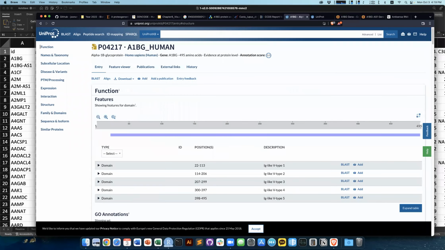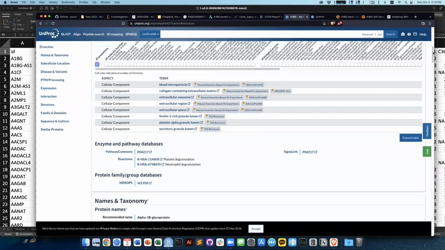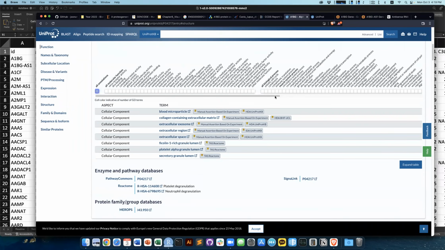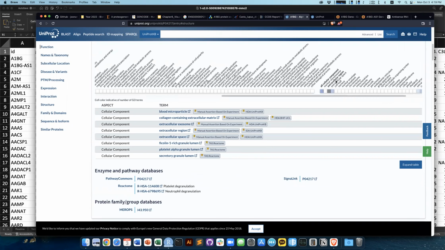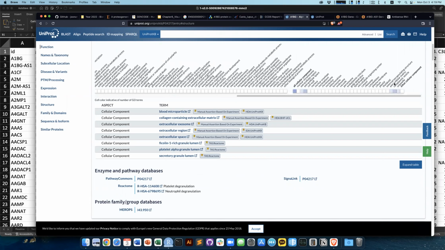So all the new information we get from here, right? Which functions they're doing. Okay, so they are in the extracellular region, right? This means that they are located in a transmembrane, right? Cytoplasmic vesicles, extracellular matrix, all that information is in here too. Okay, so my point is that each database has its own unique points for the gene or protein annotation.